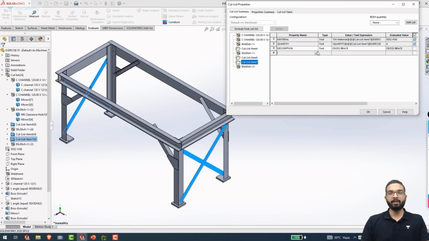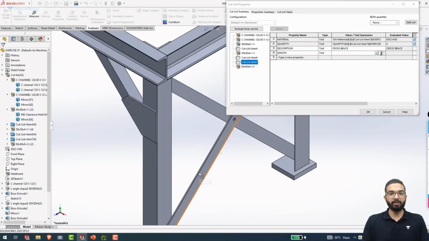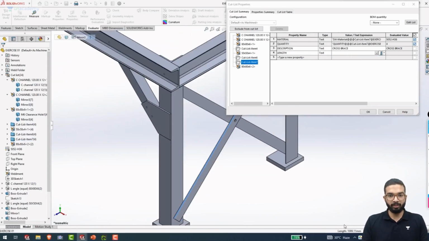So we can add a length over here. We will select length, and from the top down, let's say we have length over here, we don't. What we can do is simply measure it. I will zoom in, select this edge and note the length, which says 1099.11 millimeters. So we can simply enter 1099.11 millimeters.